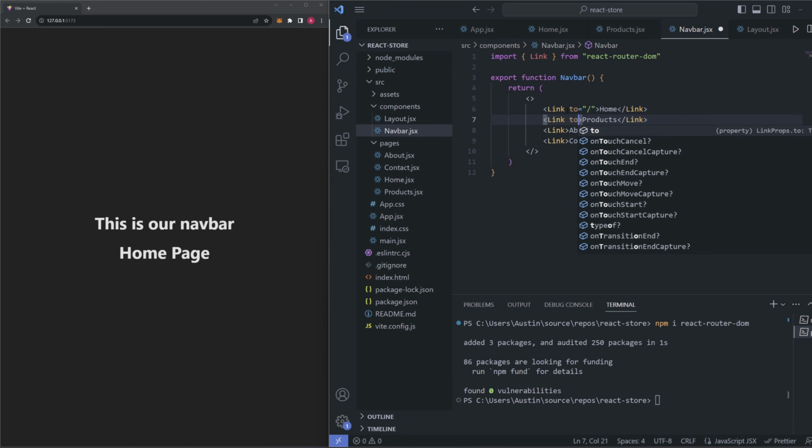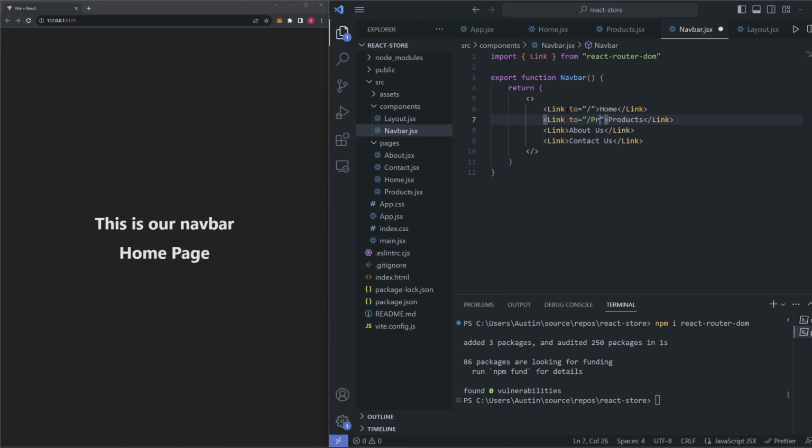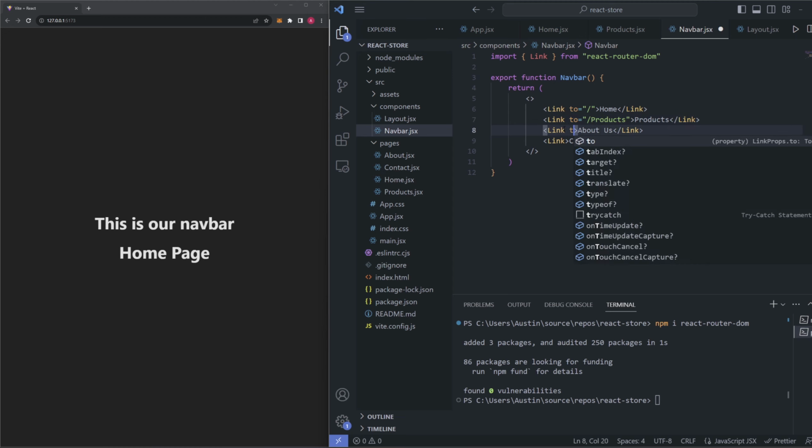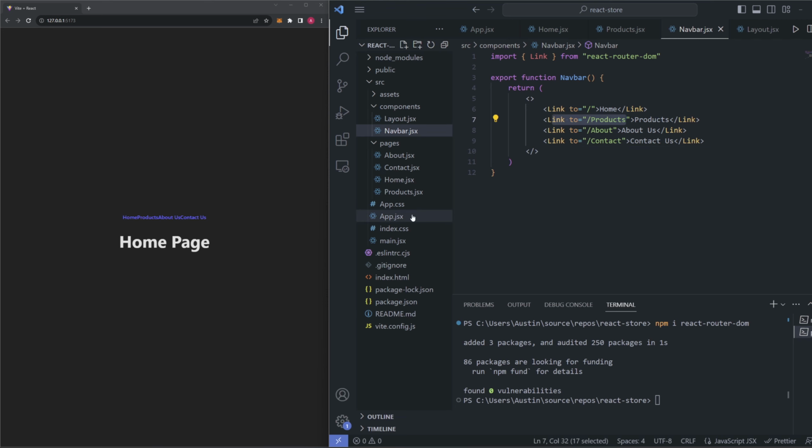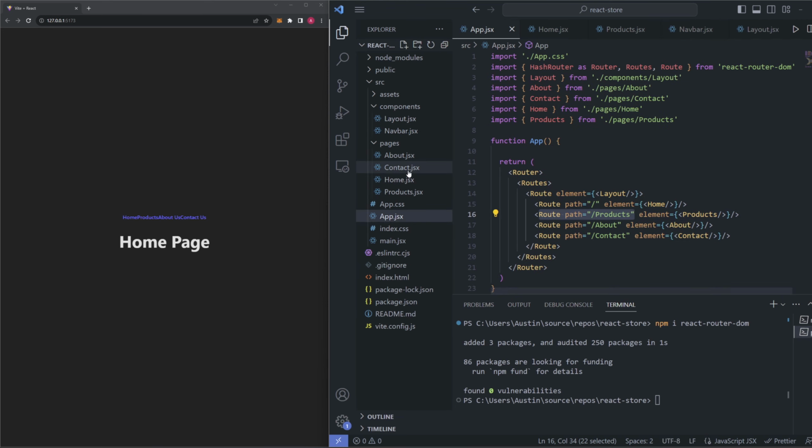If I want to go to the products page, I need to do /products like this. If I want to go to the About Us page, I just need to do /about. And then if I want to go to the Contact Us page, I can just do /contact. And now if we look at this, you can see that these paths here all match exactly the name of the paths in this app.jsx file.